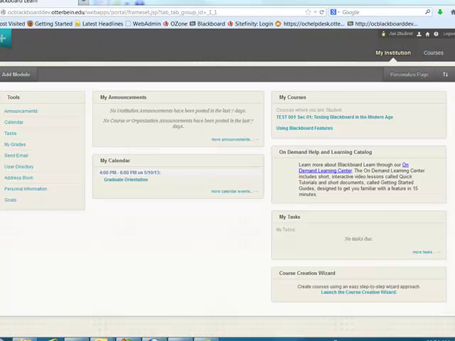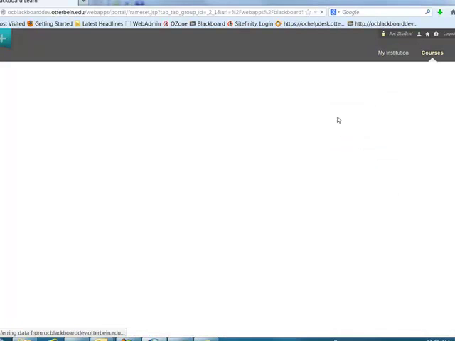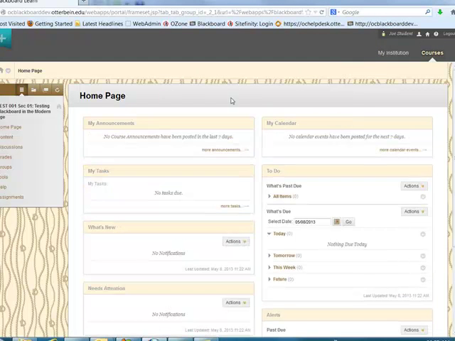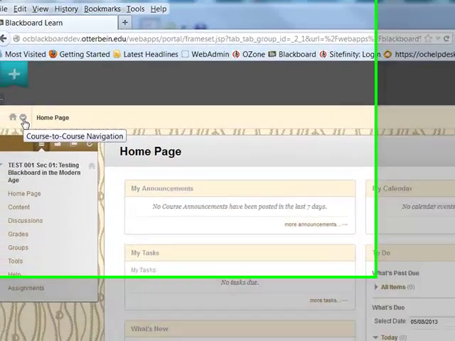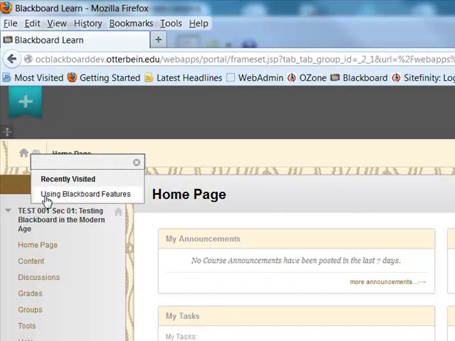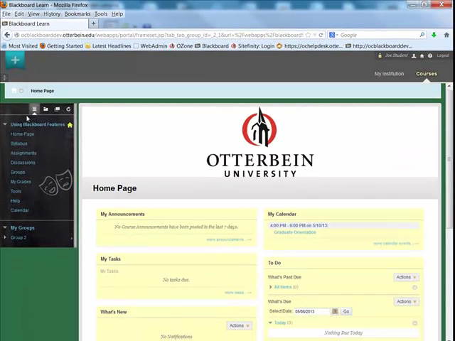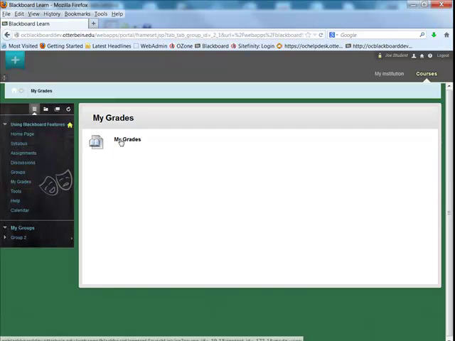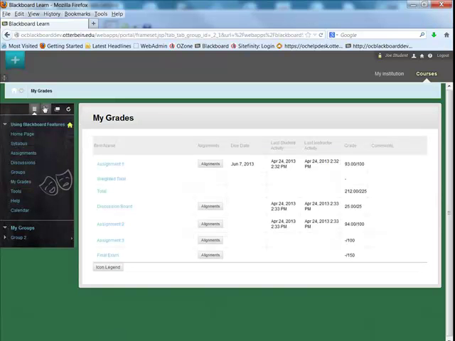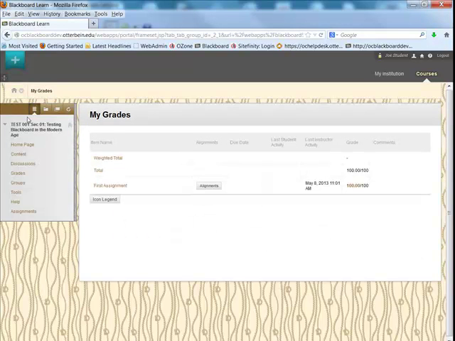Now we will learn navigation within a particular course. Select a course. A nice new feature is course-to-course navigation. You no longer have to go to Blackboard's main landing page to navigate to another course. Additionally, you have place-to-place navigation. So for example, if you were checking your grades in one course and then selected another course, you would be in the grade menu portion of that course too.